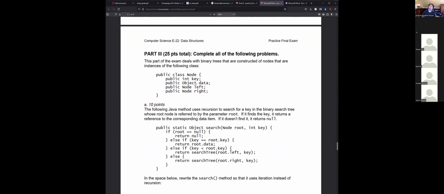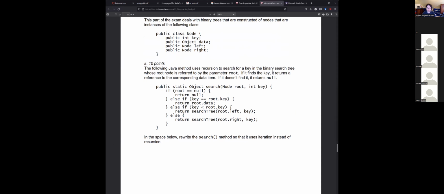this part of the exam deals with binary trees with nodes that are constructed. It doesn't matter. I'm going to construct them however I want. So write a Java method that uses recursion to search for a key in a binary search tree whose root node is defined by the parameter root. If it finds the key, return the reference to the corresponding data item. If it doesn't find it, return null. In the space below, rewrite this so that it uses iteration instead of recursion. Okay, so fine. I will use your node class.